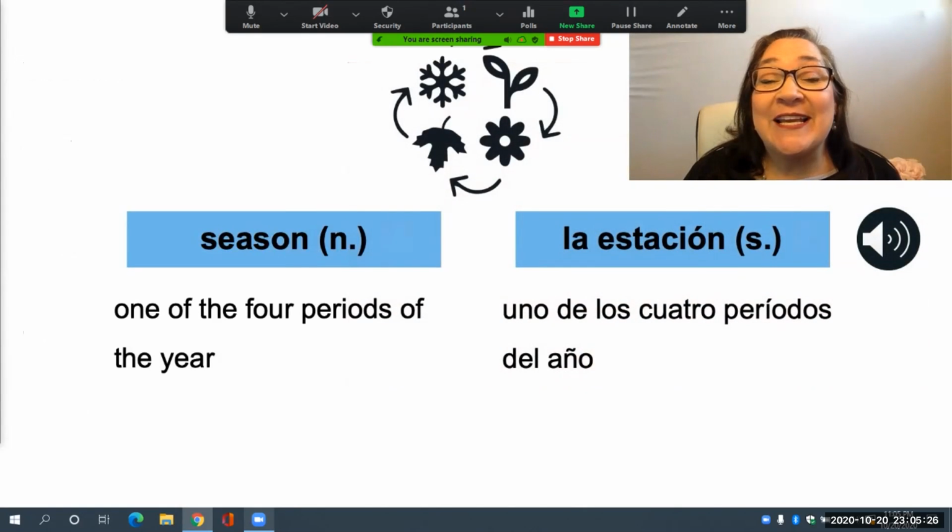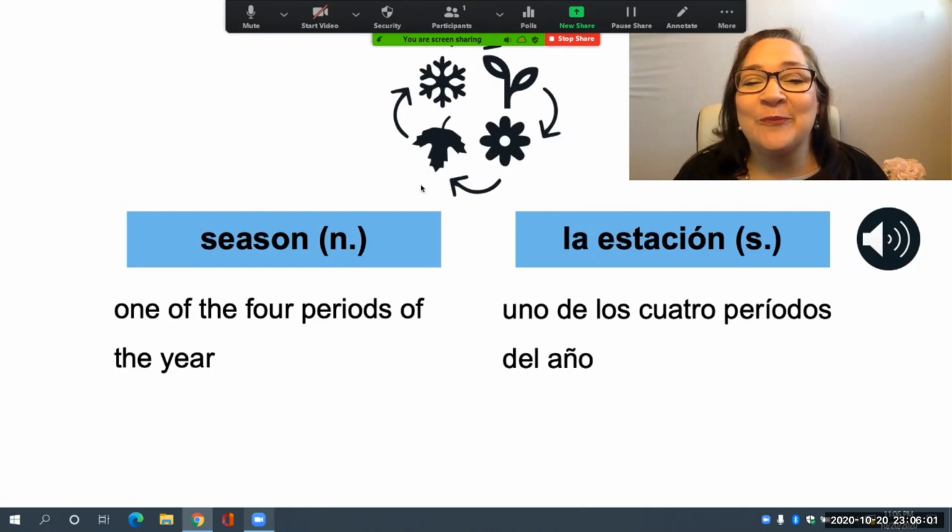Our first word is season. Season is a noun. The definition is one of the 4 periods of the year. I love this icon because it helps me remember season. We have winter, spring, summer, and fall. Or some people may say winter, spring, summer, and autumn. And this repeats: winter, spring, summer, fall, winter, spring, summer, fall.